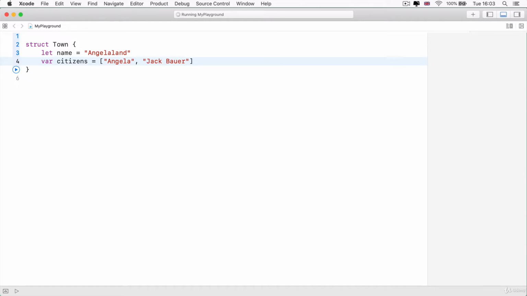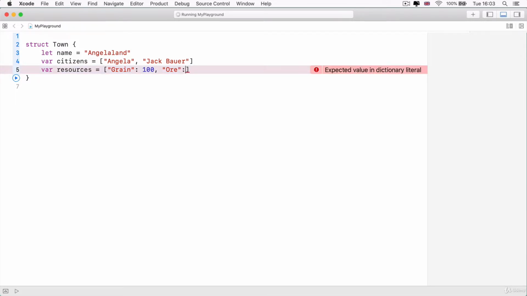And so now that we've got the citizens who live in the town and the name of the town, the last property I'll add are the resources in this town. So let's say that we had some grain, maybe 100 bags of grain, some ore. I think I've been playing a little bit too much of Settlers of Catan recently. This is all I can think about. Let's say we had 42 blocks of ore. I'm not sure what the unit of count of ore is. And then let's say we had some wool.